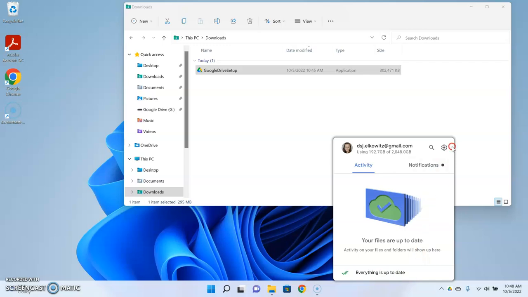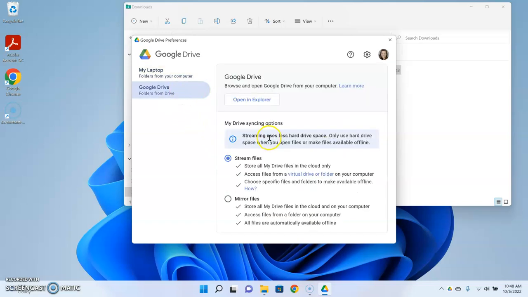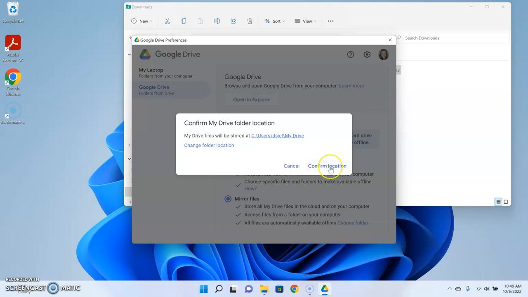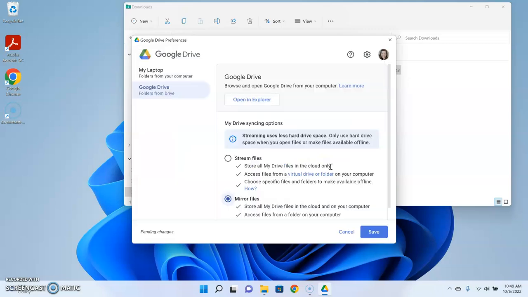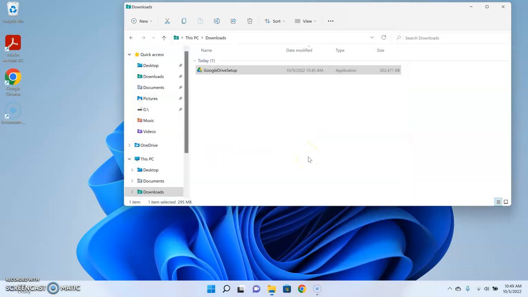To adjust the settings, we're going to go to the gear icon in the upper right-hand corner and click that, and then click Preferences. We're going to go to Google Drive, and then we're going to change the syncing option from Stream Files to Mirror Files. Select Confirm Location, save, and then restart the application.